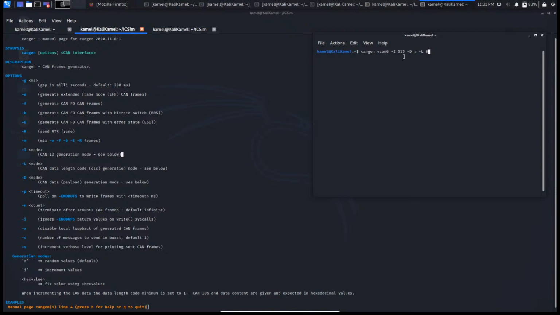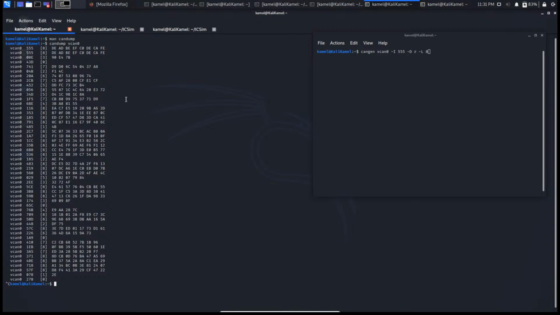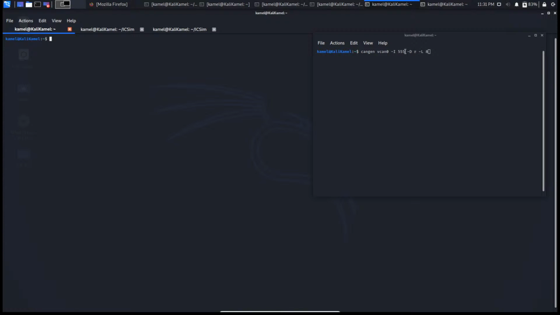So what this is going to do is it's going to start generating CAN data on the arbitration ID 555. This is never going to change. The length is always going to be 8, but the data bytes themselves are going to be random. Maybe this is useful. Maybe you have a particular CAN bus address and you're just trying to fuzz that arbitration ID.